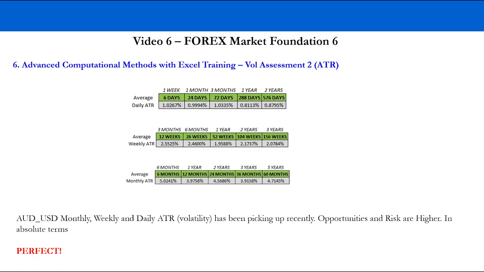Well, if the Aussie dollar on a monthly, weekly, and daily ATR volatility basis has been picking up consistently, it just means that opportunities and risk are higher relative to the asset itself historically, which is perfect because in absolute terms it means the opportunities and risk are higher. So as professional traders, this is something we really like to see.